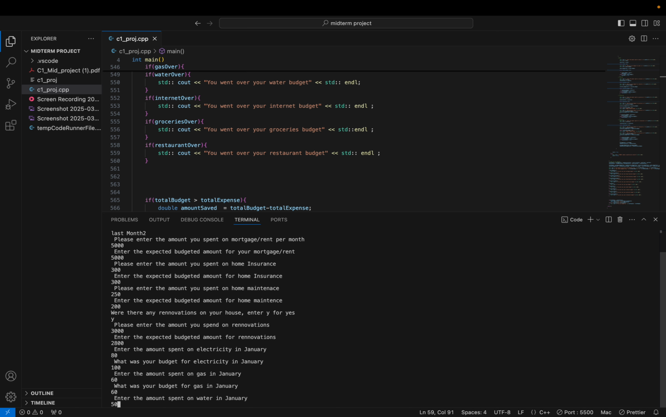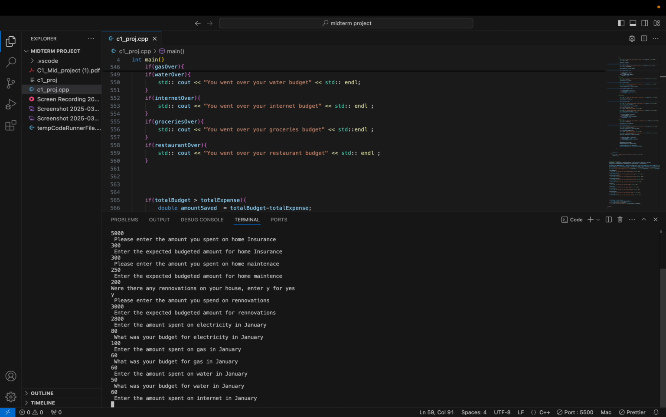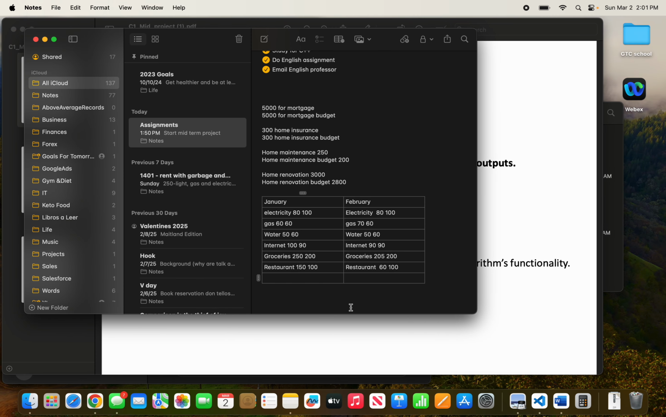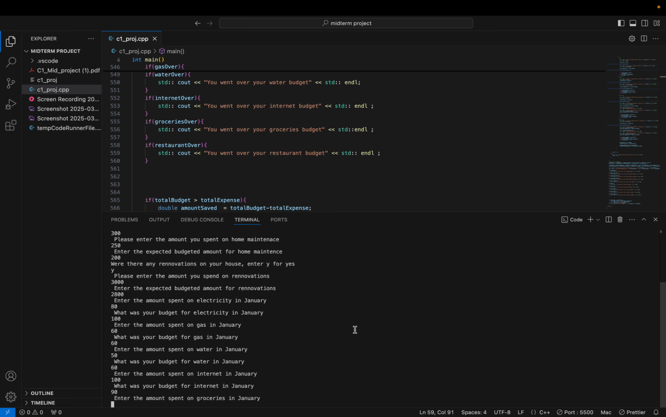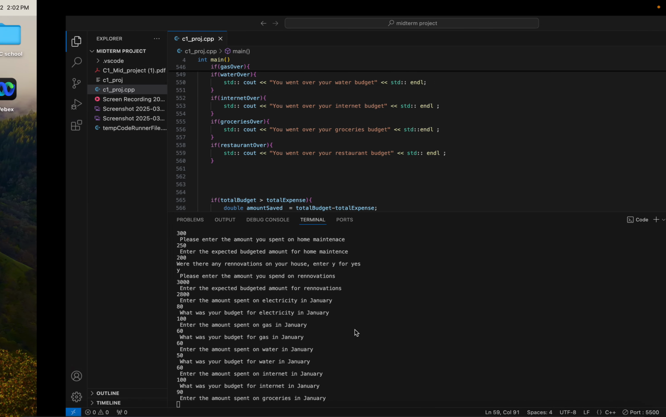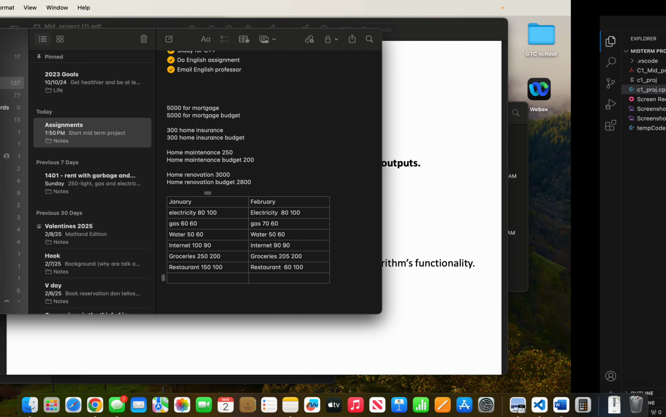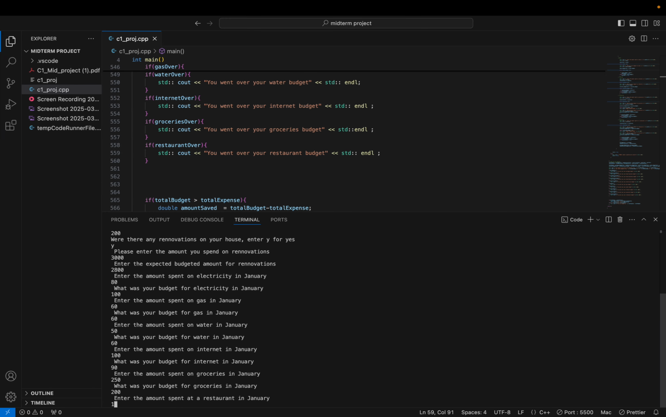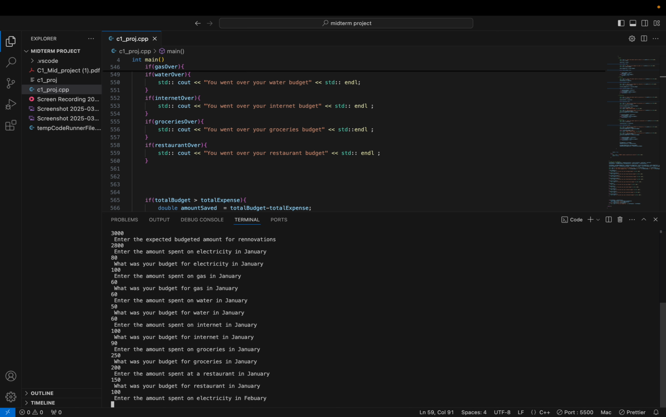Water, I spent 50 on water, my budget was 60. For internet, I spent 100, but my budget was 90. For groceries, I spent 250, but my budget was 200. And for the restaurant, I spent 150, but my budget was 100. And then it will do the same thing for February.